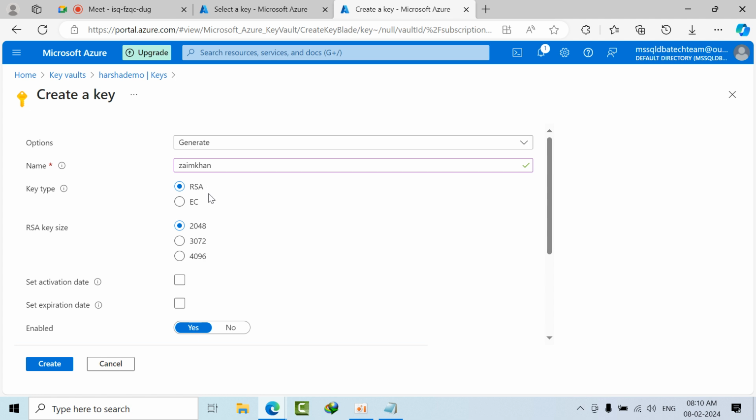What kind of key do you want? Okay, this is the key size. For RSA, it is like 2048 bit size. The larger the size, the longer it takes and the harder it is. So as of now I'm going with the least size.